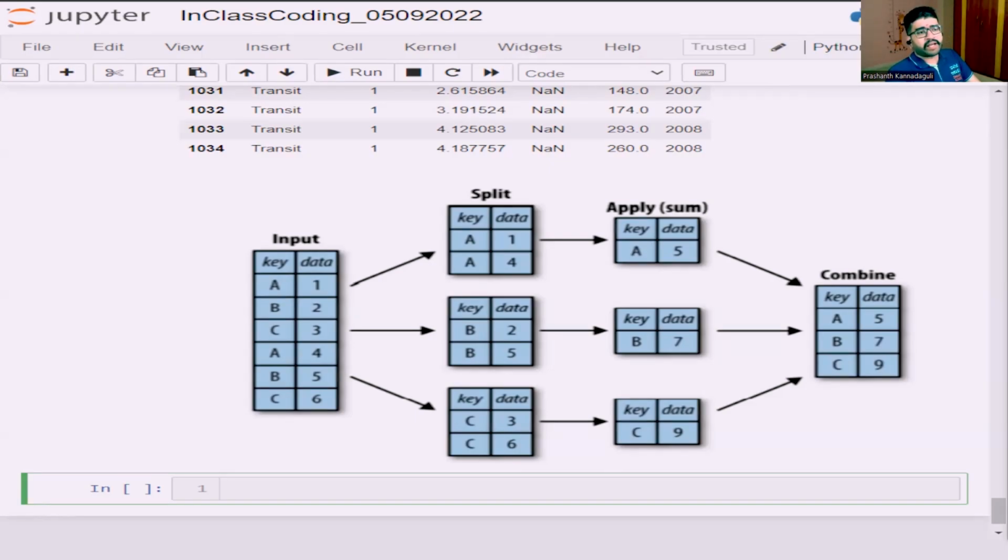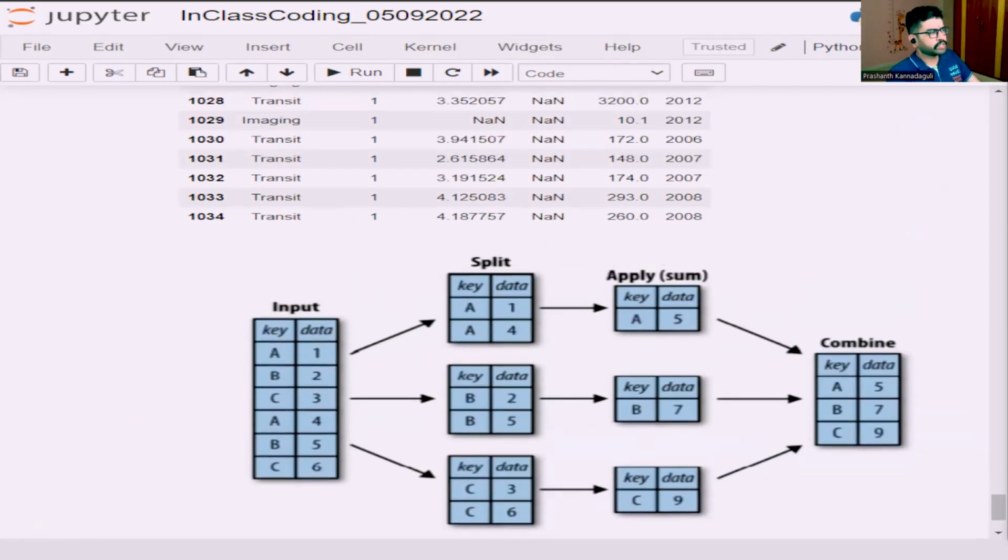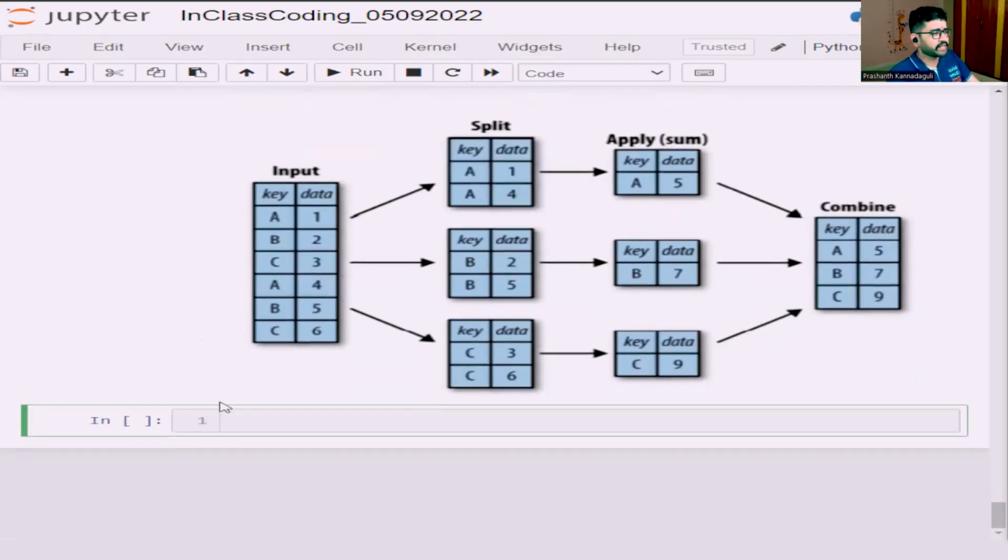It's a fundamental idea behind the grouping operations. All right. So normally the grouping concepts include 3 steps. You split, you apply some rule, and you combine. So that's the very basic idea behind it.